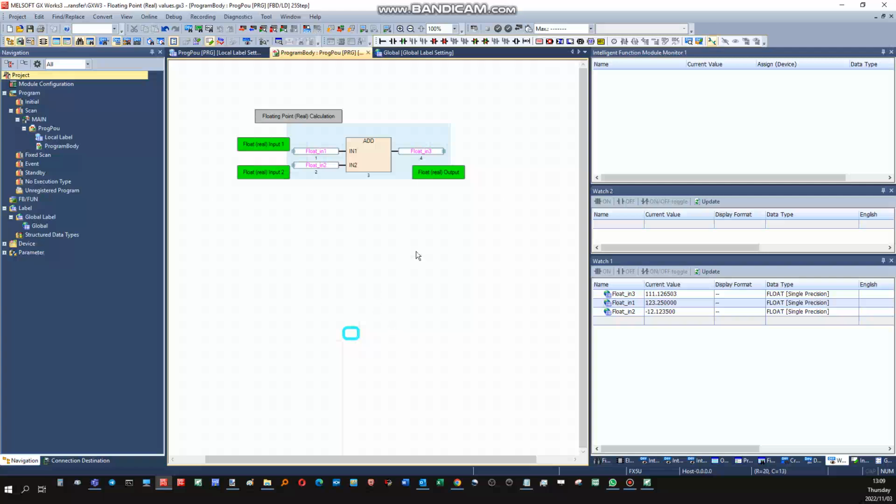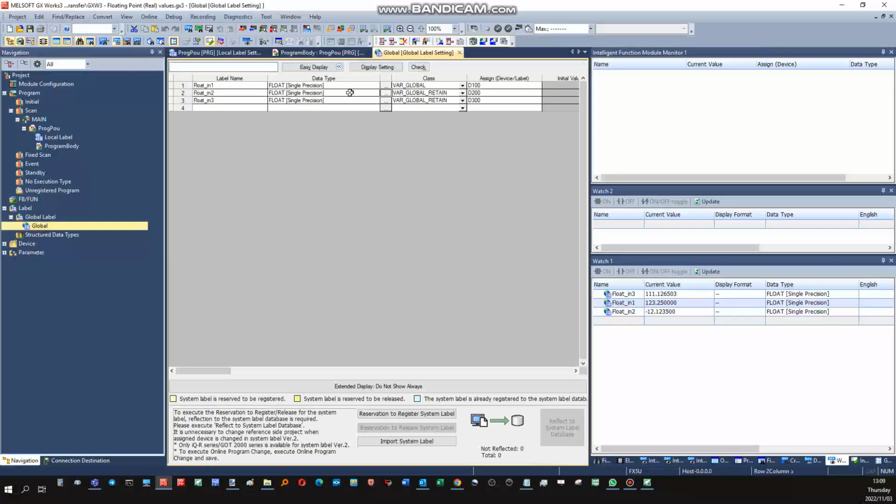Right. So here we've got a simple calculation of adding two floating points and storing it in a third floating point variable. The variables are declared as follows. So there's the variable names. We will use single precision. So these will be your 32-bit floating points in terms of size and accuracy. And then we will store it into these device labels.